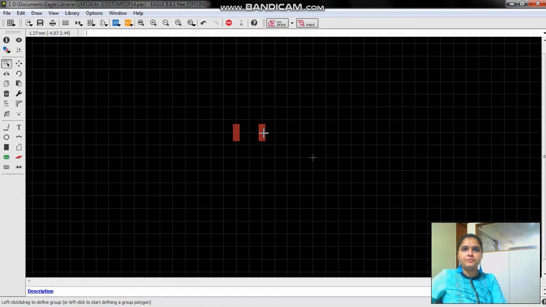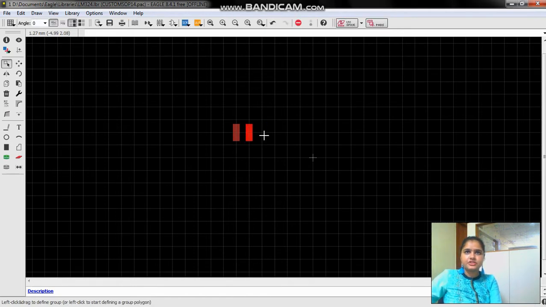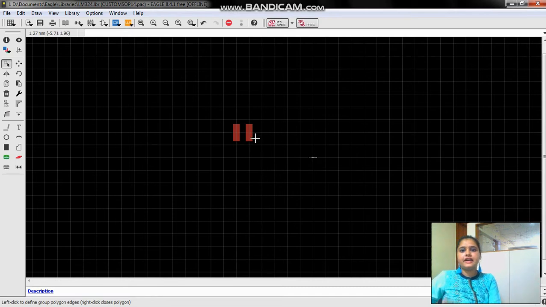So now the distance between two of these consecutive pads should be 1.27. So let's position it here. And now similarly we have 14 pins, so you need to place the 14 pins, 7 on one side and 7 on another side. So let's do that.